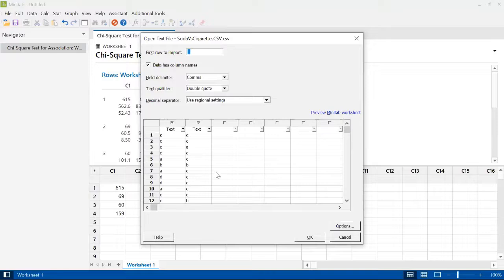So Minitab recognizes that this is a spreadsheet with data in it, and it wants to know how it's going to bring it into its table down here. Field delimiter, comma, it recognized that it was commas between the entries. Text qualifier, double quote. I don't think there was any text stuff. Decimal separator, there were no numbers in there, so that's not relevant to this one. Data has column names. This file does not have labels at the tops of the columns. You can see down here that it starts with answers, like immediately the first answer is C. So we're going to uncheck that.